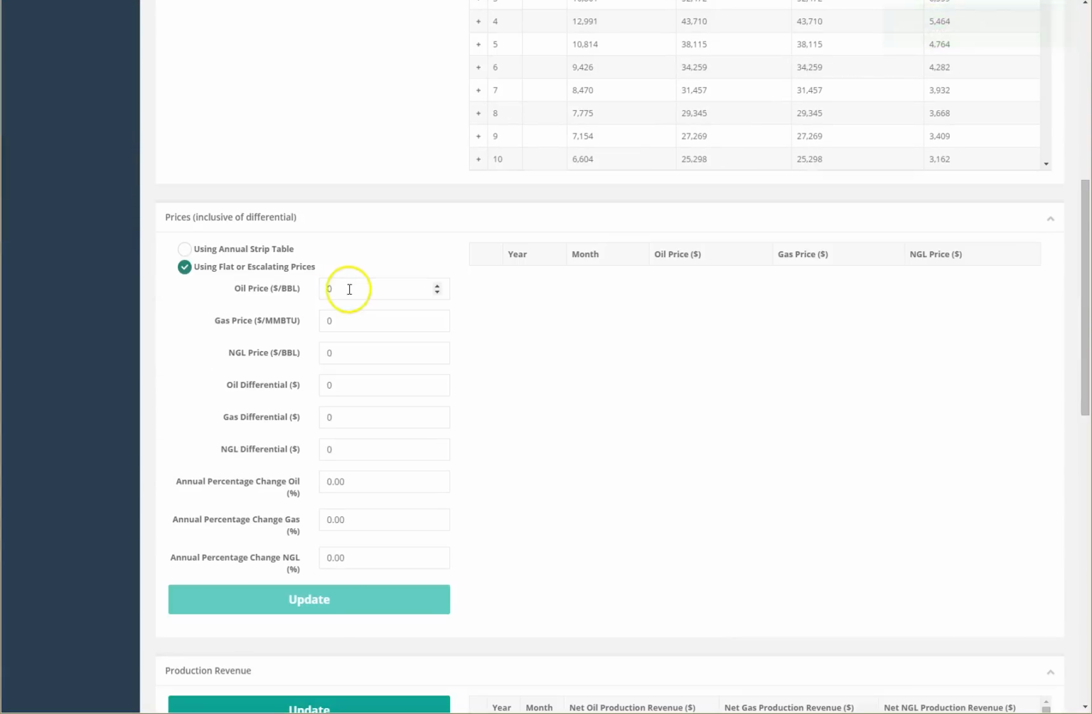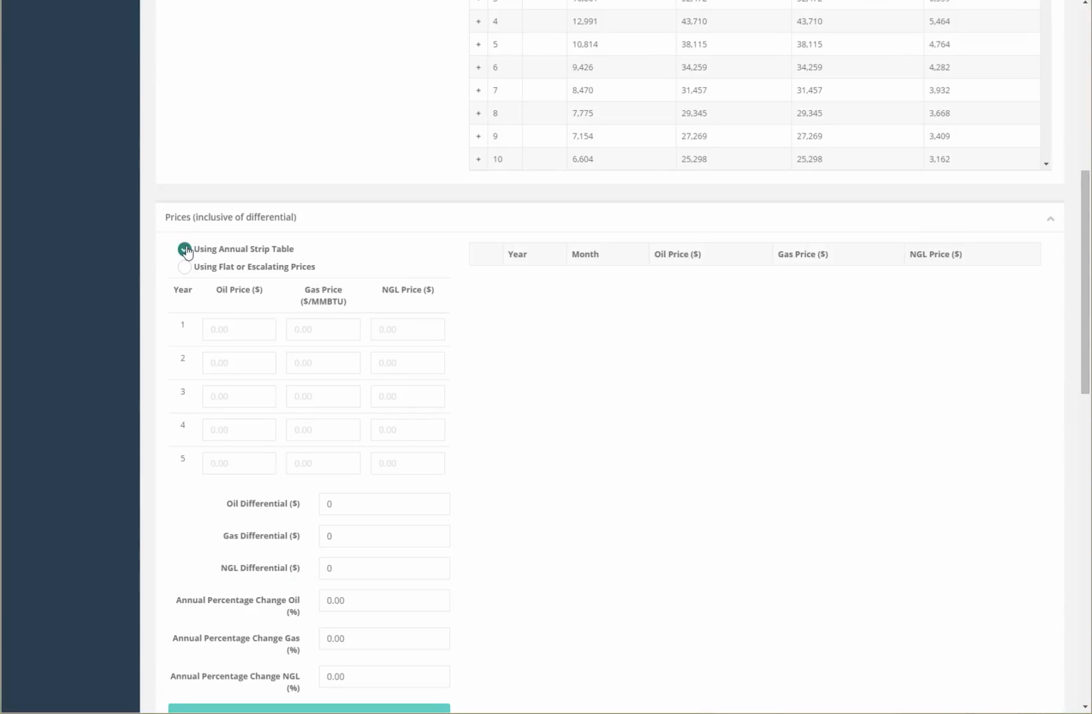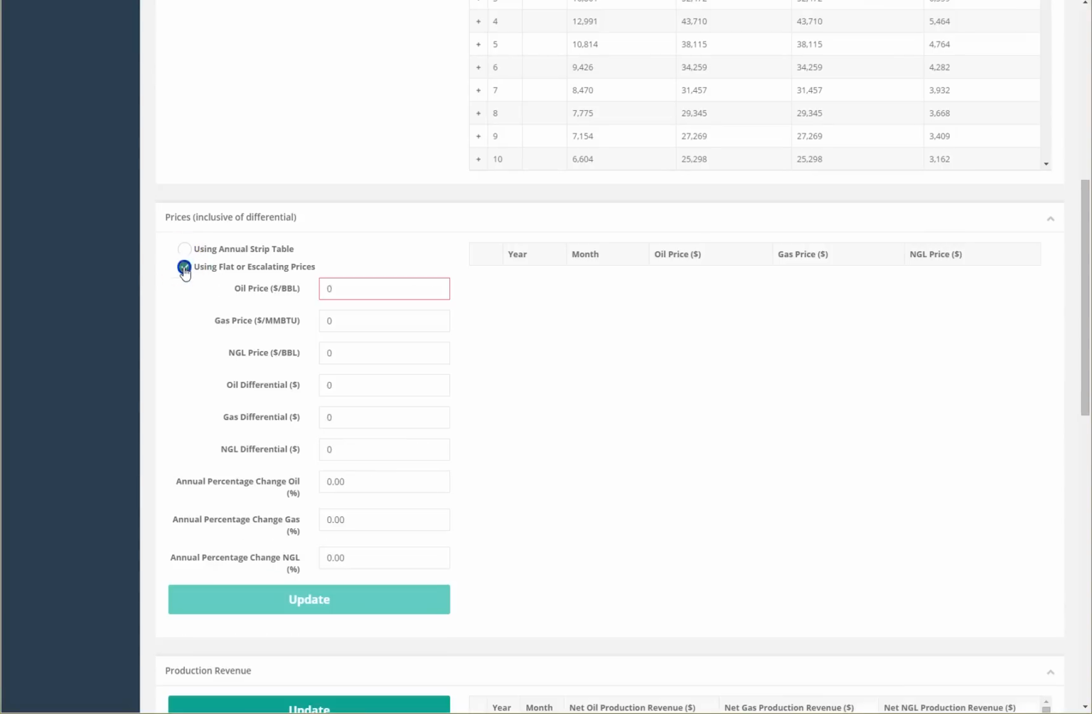Next, we'll move down here to pricing. You have the option to input your own strip pricing for the first 5 years or use flat prices. I like to use flat, so I'll go $50 for oil, $2.75 for gas, and $25 for NGLs. In this area, the oil differential, being the difference in price for what we get at our wellhead versus what the market price is, is $7. Our gas differential is about 50 cents. We don't have an NGL differential in this particular area.